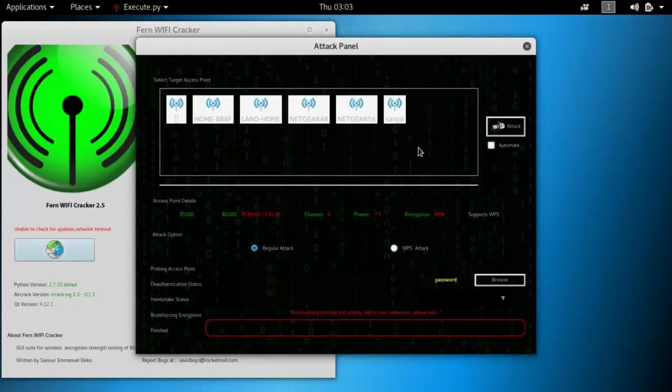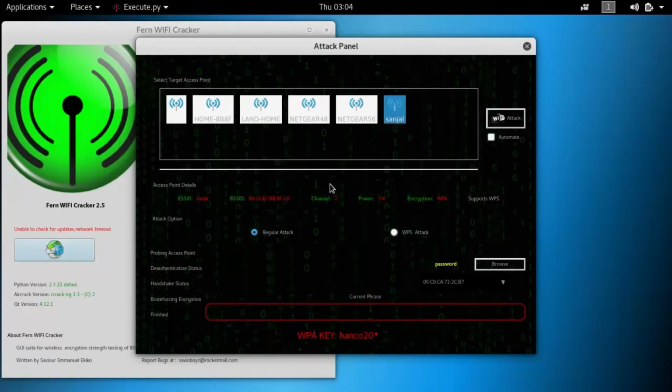And this brings up a graphical readout of nearby access points. This is basically a prettier version of AeroDump-ng. I'll click on the old router I've been using for these demonstrations. It's still Sanjal. And here, we see the ESSID, BSSID or MAC, channel, power rating, and encryption style. We also see that it supports WPS, basically everything we'd see in AeroDump. From here, we can select the attack method.